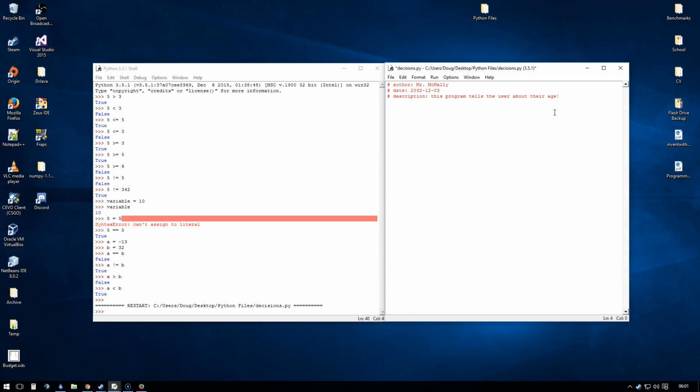We use the input command. So here's what I'm going to do. I'm going to make a variable called user age, and I'm going to ask the user to input that. What is your age? Question mark, space, and then end quote.